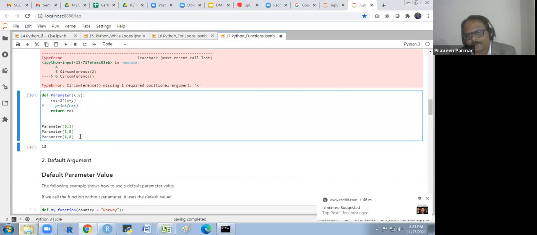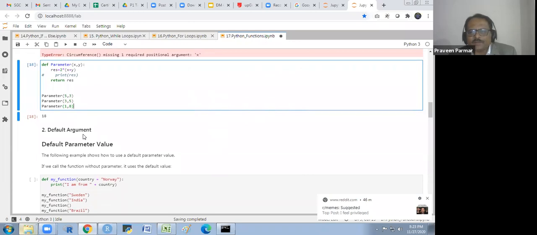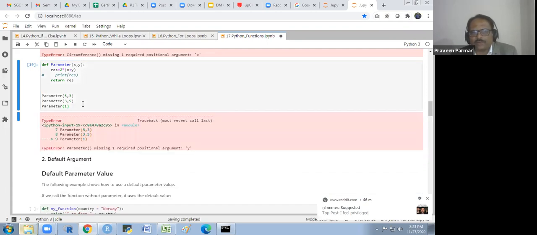Okay. This is the required argument. We require both arguments. If you write just one and don't write the second argument, you will get an error, because both arguments are compulsory to write when you call the function.